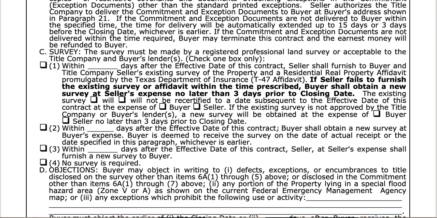If the existing survey is not approved by the title company or buyer's lender, a new survey will be obtained at the expense of the buyer or seller no later than 3 days prior to closing date. Once again, this is negotiable. It's up to you to determine who's going to be paying for that. If you've seen the survey, you know that there's a structure built on there that's not on the survey when the survey was done. And say you represent the buyer, the survey doesn't have it on there, but the listing agent thinks that they're okay. We'll go ahead and put the seller here. It's negotiable, right? Every circumstance is different. So it depends on how you look at the survey, but it's up to y'all to decide who's going to pay for it if it does not work.